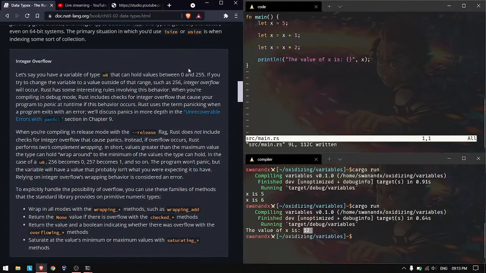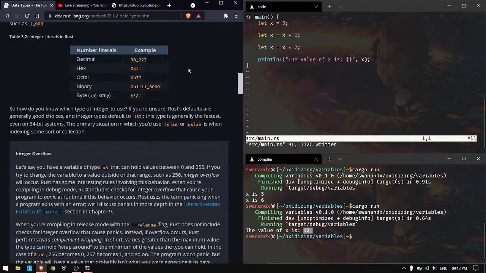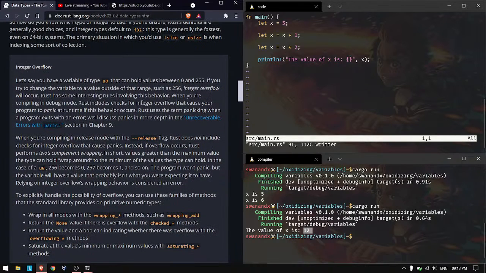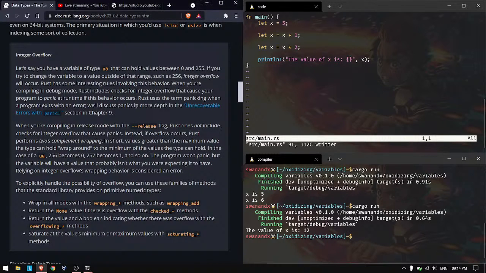And you might have heard about integer overflow. Here we saw that for unsigned 8-bit, we can only represent numbers from 0 to 255. So what happens if we try to represent a number bigger than 255? Well, if we are compiling in debug mode, like we did here, the Rust compiler will make sure that when we execute and there is integer overflow, our program will panic instead of crashing. And we will see about panics in later chapters.